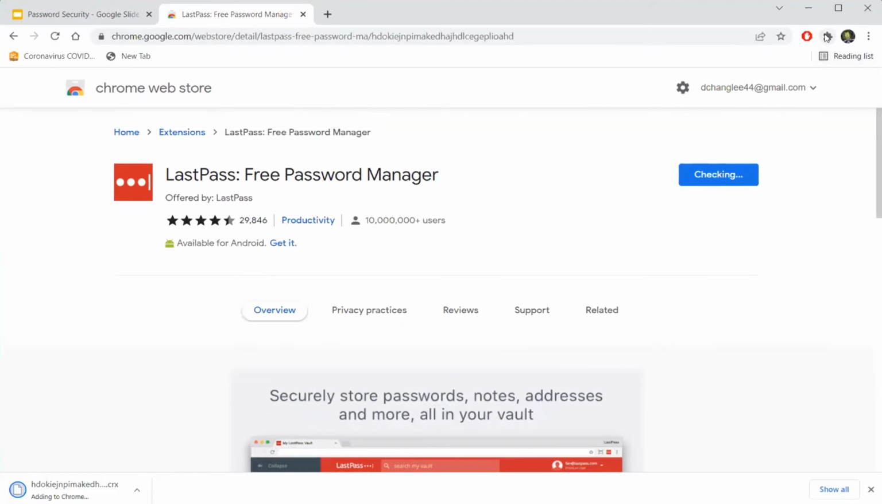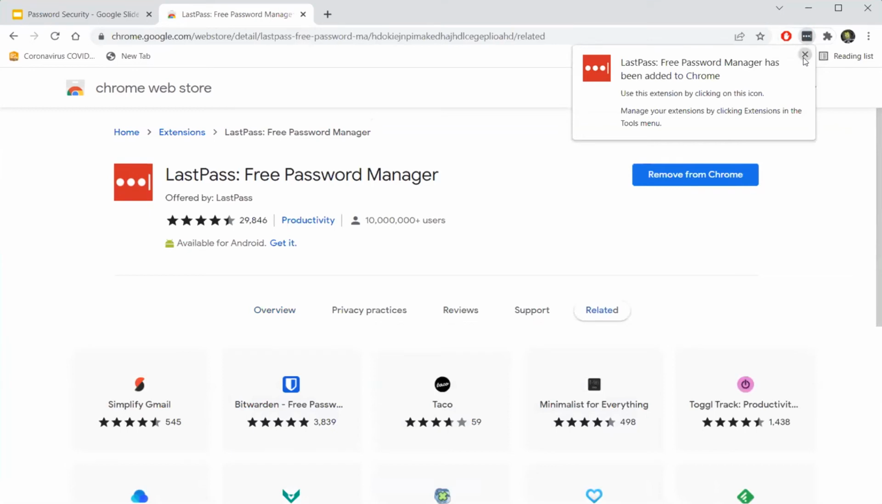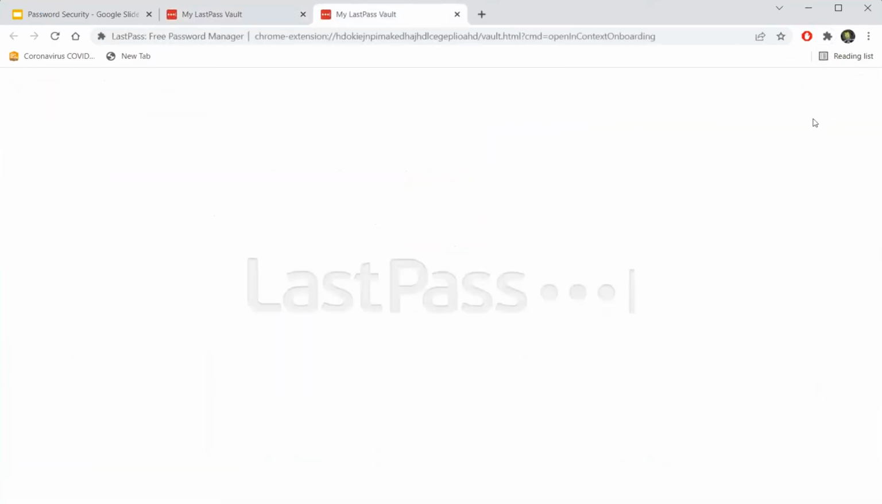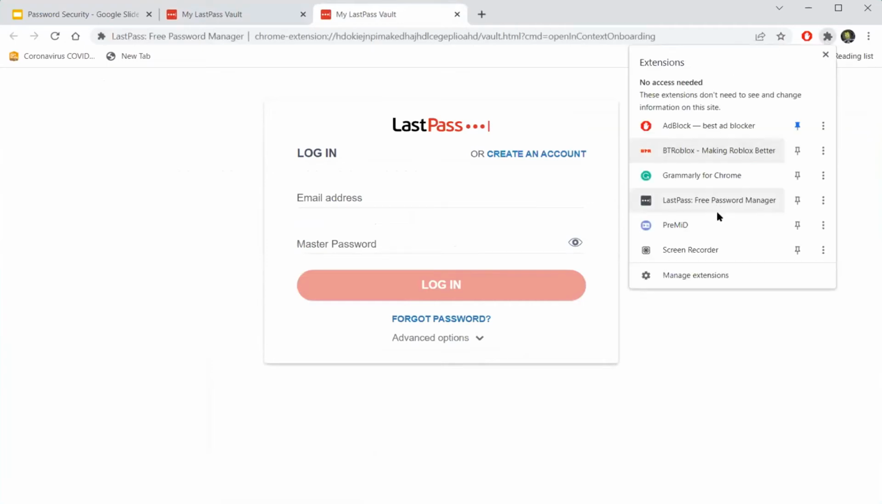Once you see this tiny puzzle on the right side of your browser, if you press it, it will show all the extensions that you downloaded for your browser or device. Okay, so let's wait for it to download. Okay, now it has been added. So once you press this tiny puzzle icon, you will see a list of extensions.